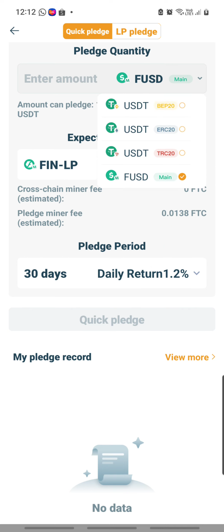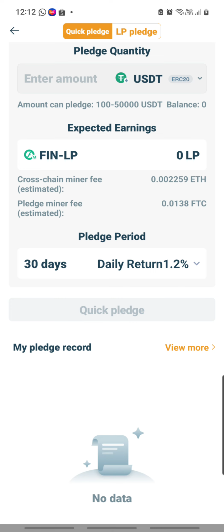Now let's experiment. If we choose USDT ERC20, then you will require ETH as miner fee on top of the 0.0138 FTC. Similarly, if we select USDT TRC20, then you will see that now the miner fee is 20 TRX on top of the FTC. All right, now let's change this back to the original, which is USDT BEP20. So this is if you are doing a quick pledge here.